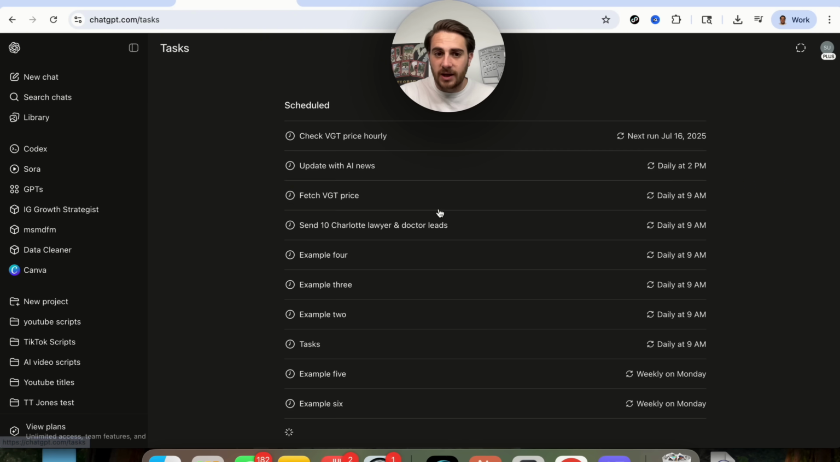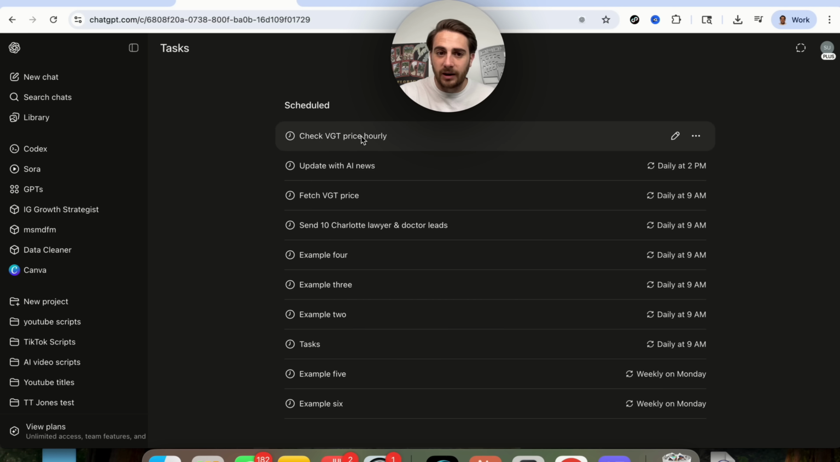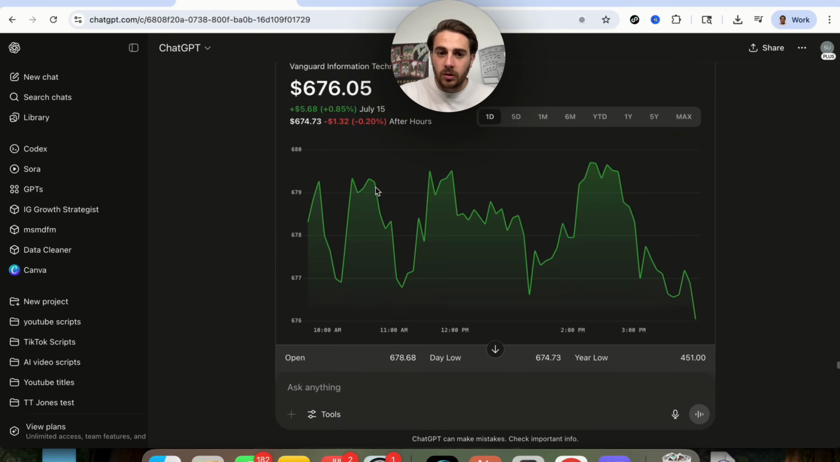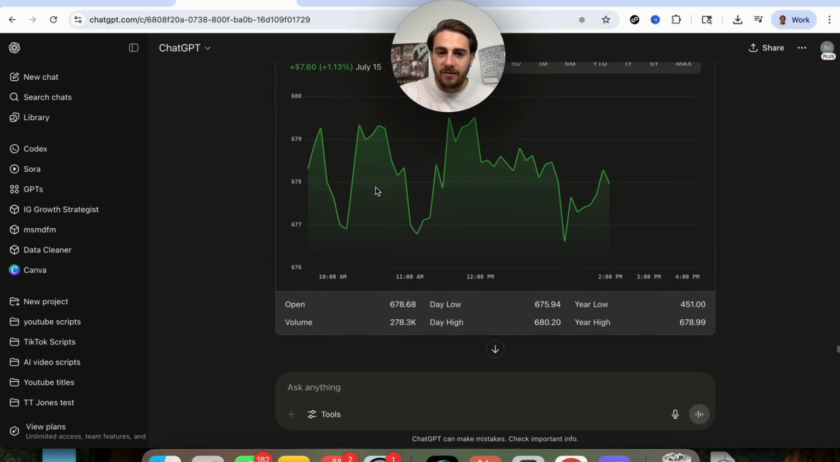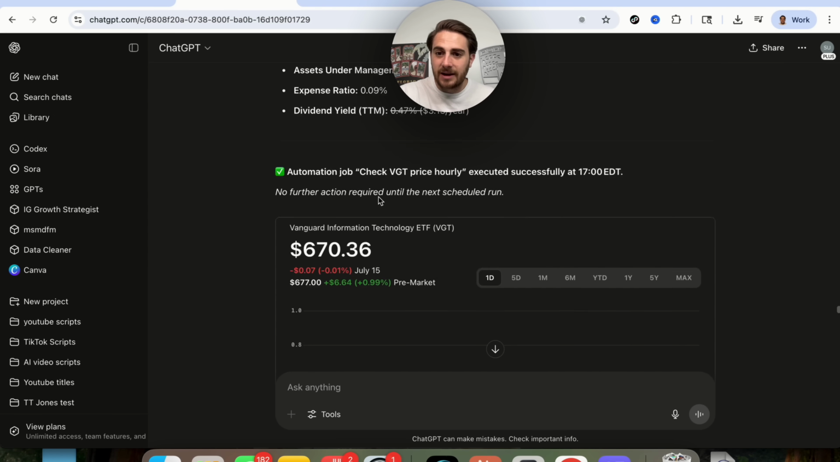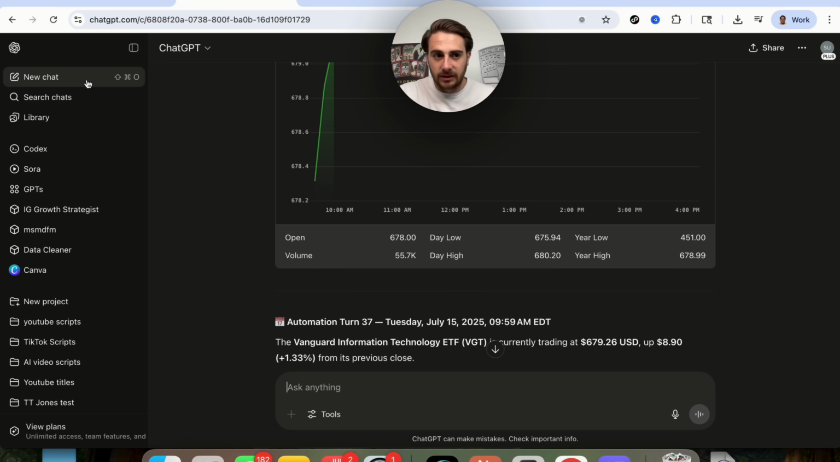And if you click on manage tasks right here, this will actually show you all the different tasks that you have planned out. And if you click into any of them, it will bring you to a window where it shows you all the different times that they have actually done this. For example, I have this set up for a bunch of different stocks and things like that so that I could get notified of whether or not I should be investing in them right now.